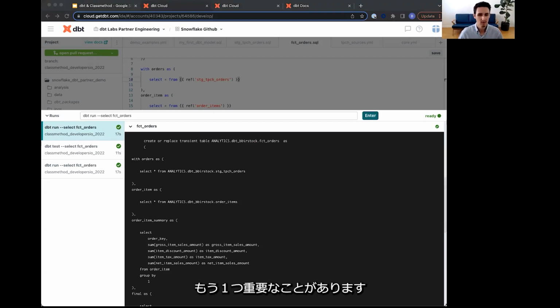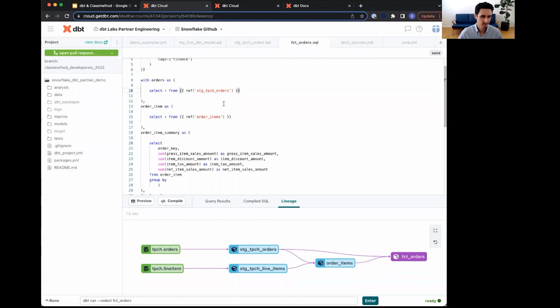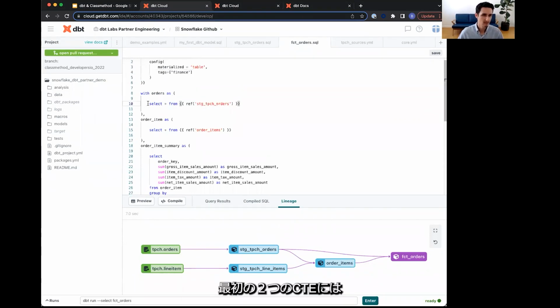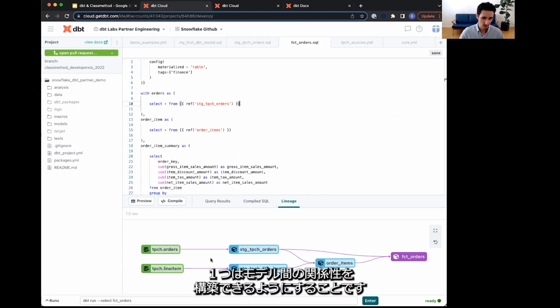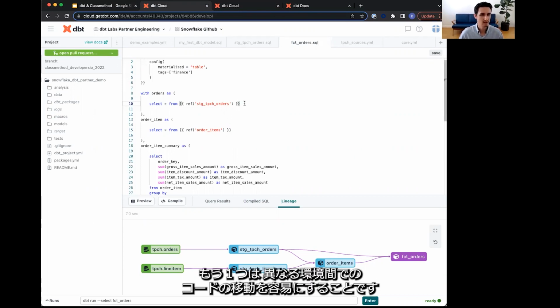The other really important thing to point out here is within these first two select clauses. So I'm going to bounce back to the model itself. You can see that the first two CTEs that we have here, we've got the ref function instead of the actual model name. And the ref function is probably the most important function in dbt, and it does two important things. One is that it's allowing for these relations between models to be created. So the maintaining of our lineage is part of the ref function's job. The other thing is that it makes it really easy to move code between different environments.